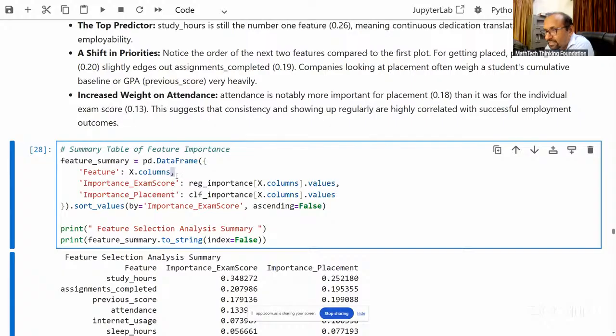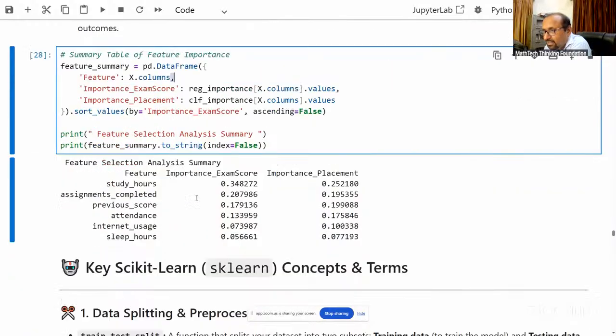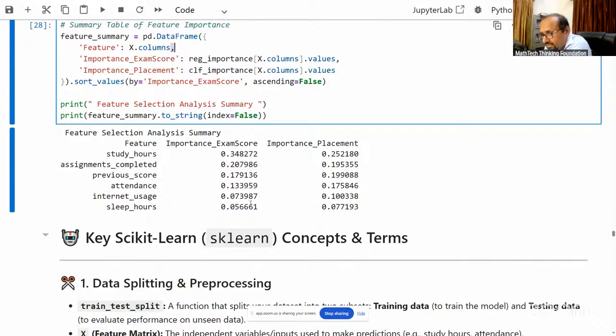So you can see here there are two parameters we have chosen. One is for regression and the other is for classification. So according to that, we have to implement. Then sort the values in ascending order by importance, exam score. So when you execute this cell, this will return this analysis. And here you can see the study hours, assignment completed, previous score, attendance, and this part.